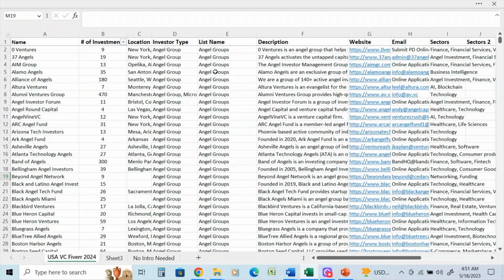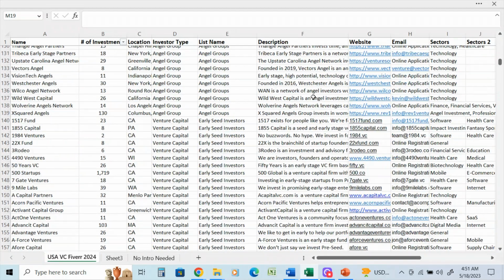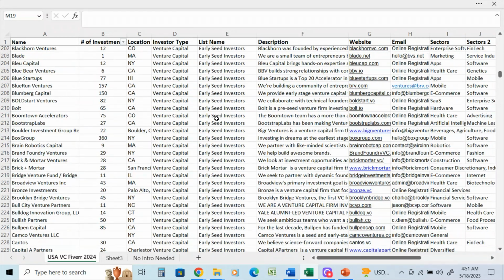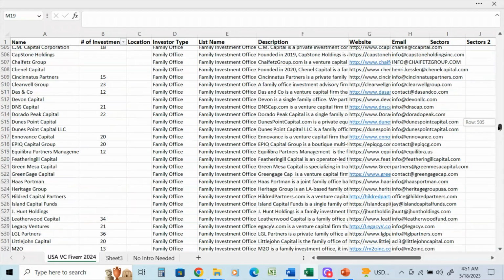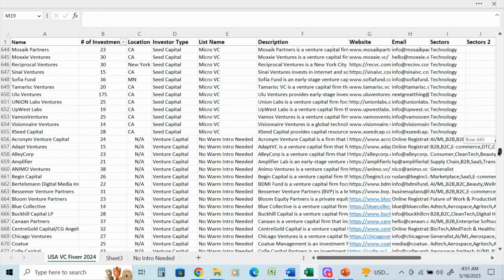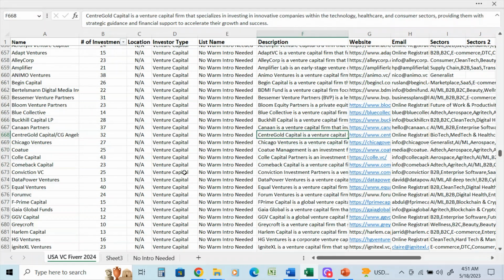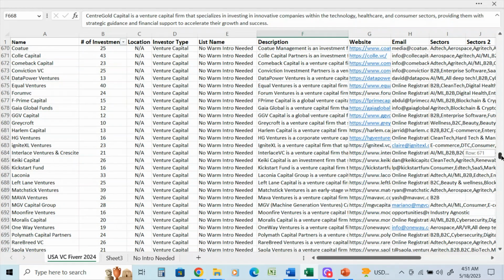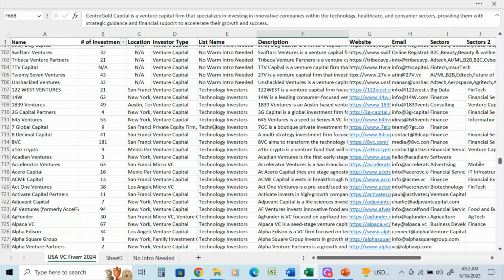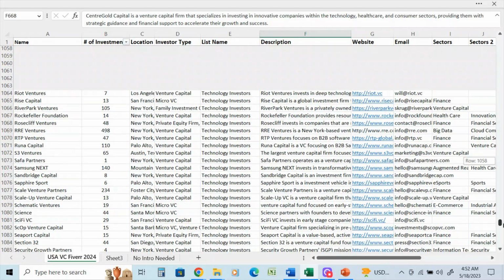And basically they are made up of angel groups. So you can see here, if I scroll down here, there's about 140 angel groups. Then we have early seed investors as the next section. Family investment offices is another one of their targets. Micro venture capital, and a list of around 50 contacts that do not need warm-up. So you can send your pitch deck or your fundraising letter. These ones do not need any affiliation with anybody that's in their network. And technology investors, because they're a tech group. So we have probably around close to 300-400 of those.